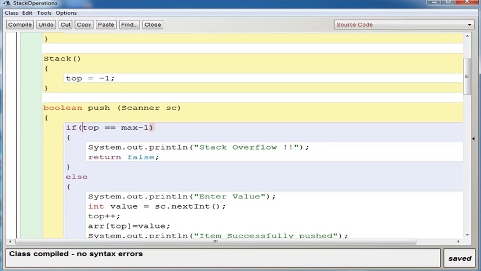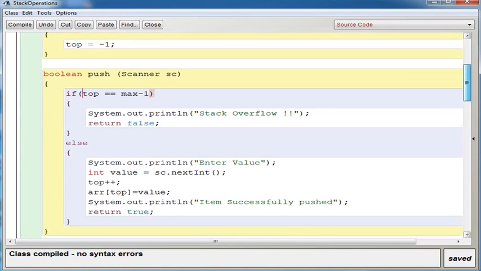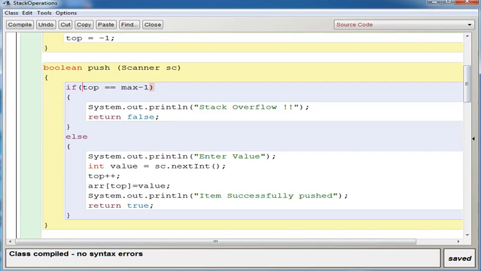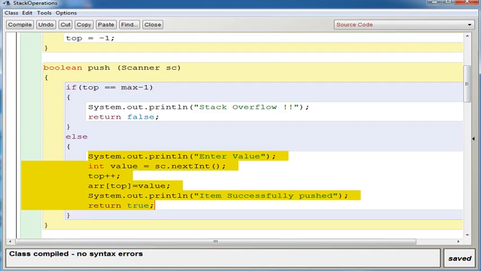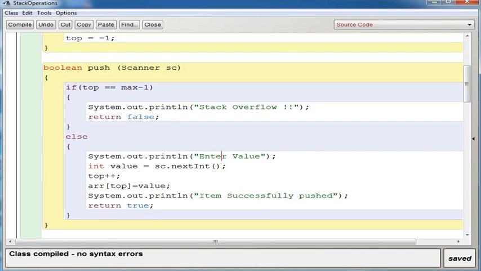Now in case when top is not equal to max - 1, otherwise the branch will execute the else part, and in the else part we accept a value from the user, and before inserting the value we increment top by 1, so that at the new location the value will get inserted.